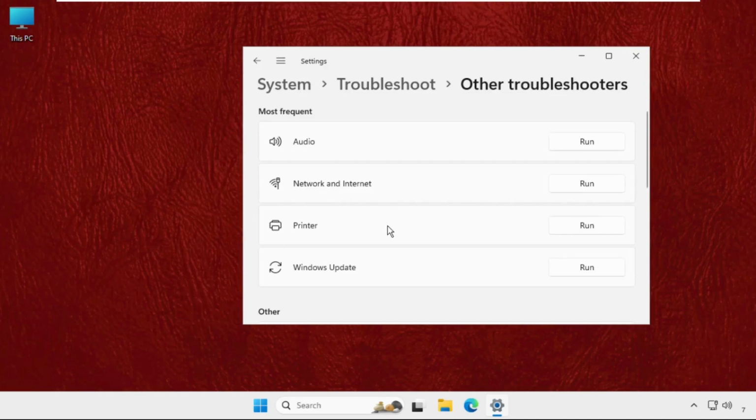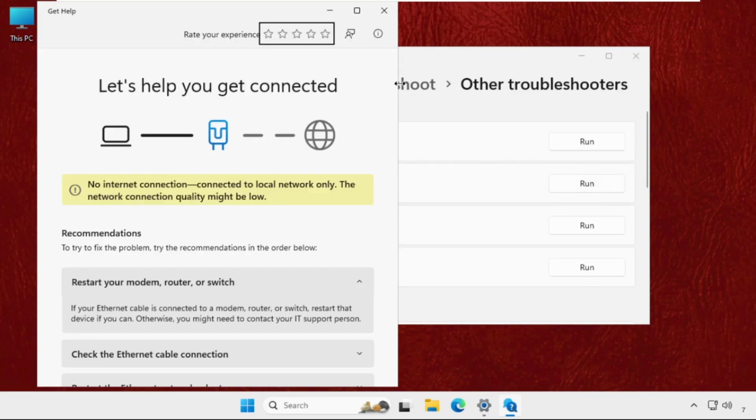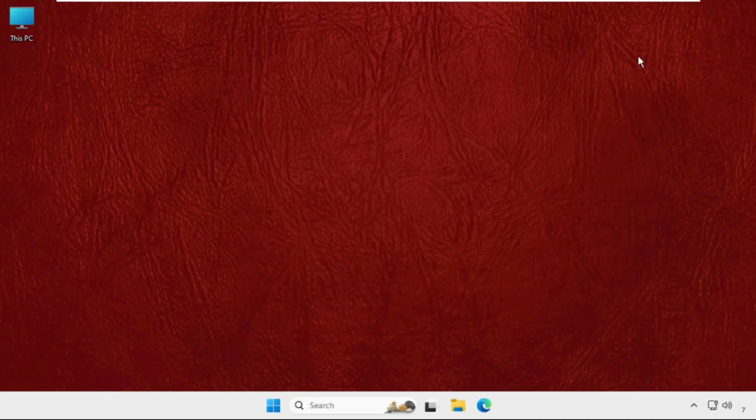Once we are here, you will get the option Wi-Fi, or you can also click on network internet. So click on run and this will try to fix this issue. So you have to complete this process. Now close this window and we will move to the next step.